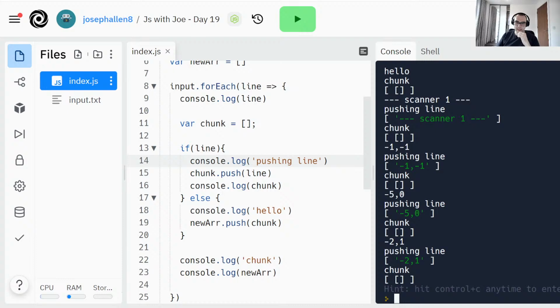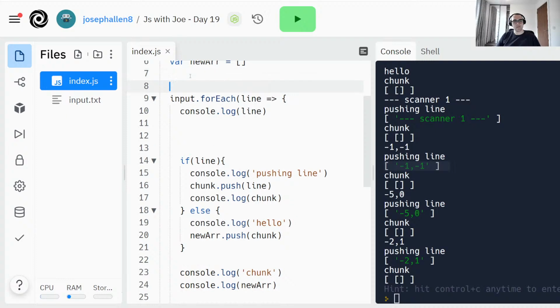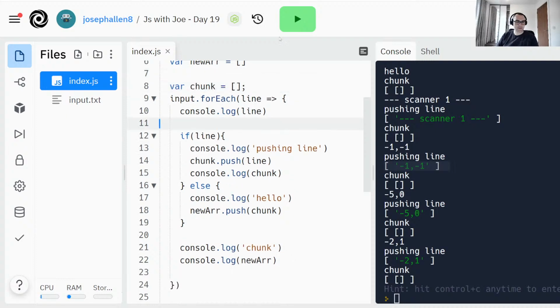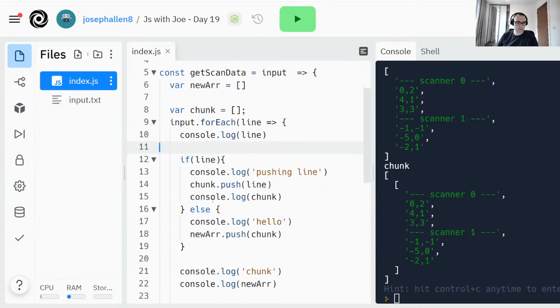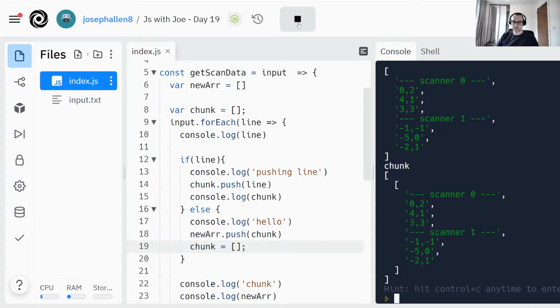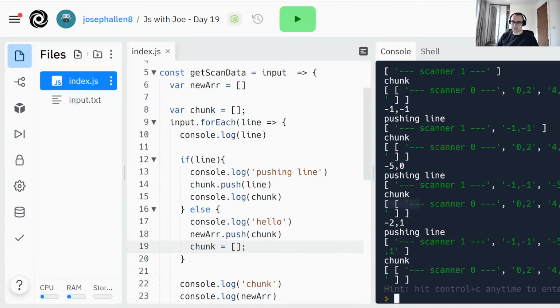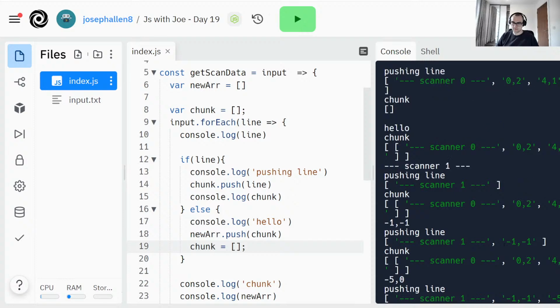So something is happening here, like this line of chunk should be pushing new things in each time. So it's like it's being reset every time. Oh. Which is why that's happening. There we go. That was weird. So my chunks do need to be reset, but only after I push the chunk in. So in here I'm resetting that chunk. So I should only have one line of scanners at a time. Oh, that's very weird.